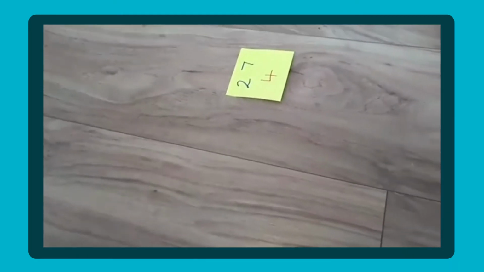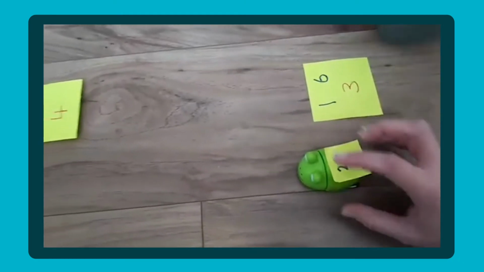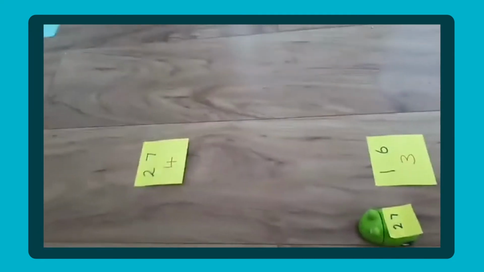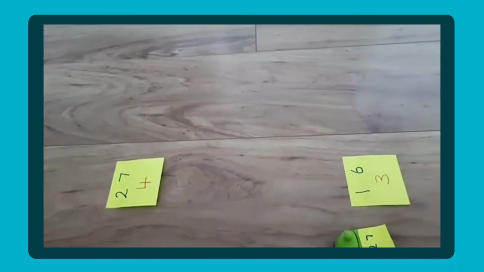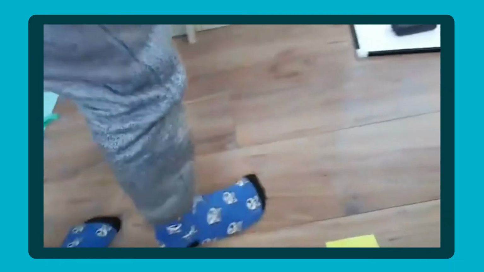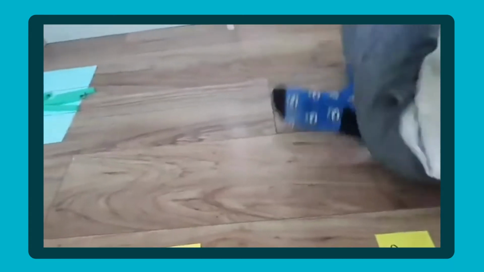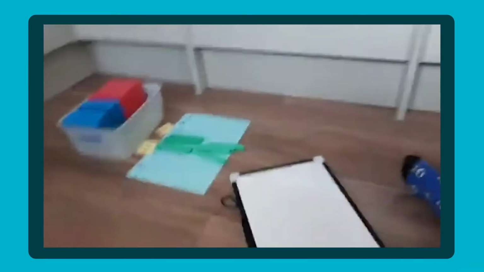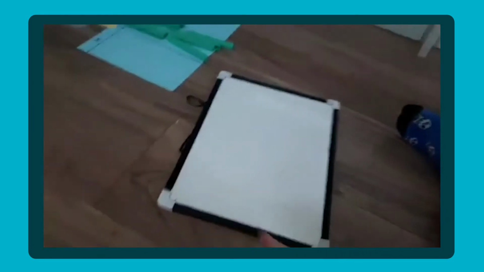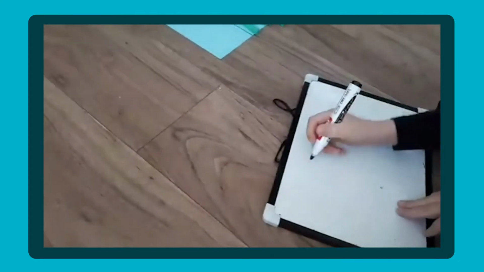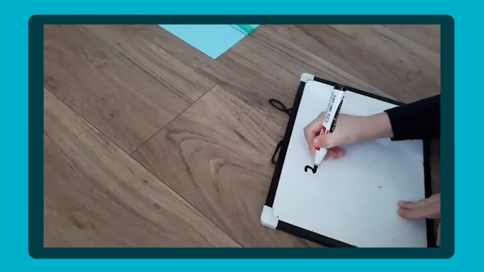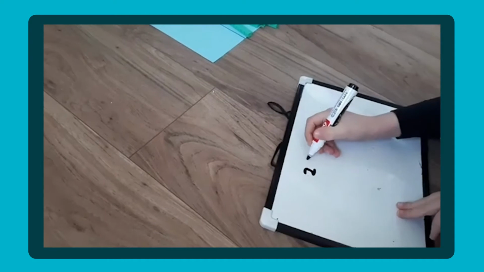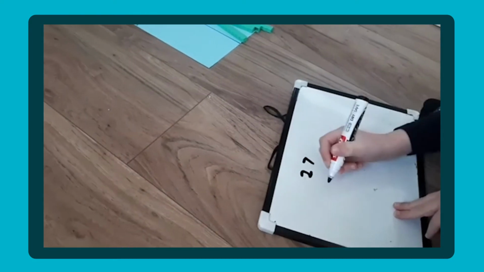So Noah, on your whiteboard now, can you do 27 add 16? Can you turn around so we can see you? Because we don't want to see the back of you. We want to see you doing the sum. So 27 add 16. Can you show me how to do that?